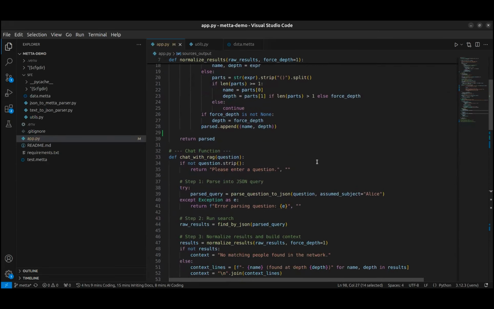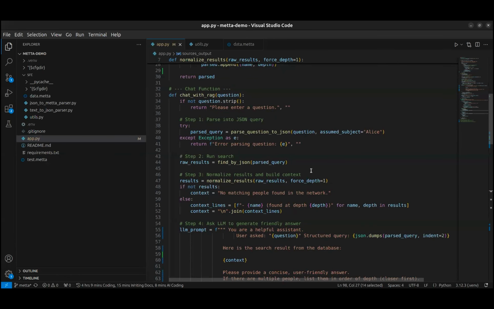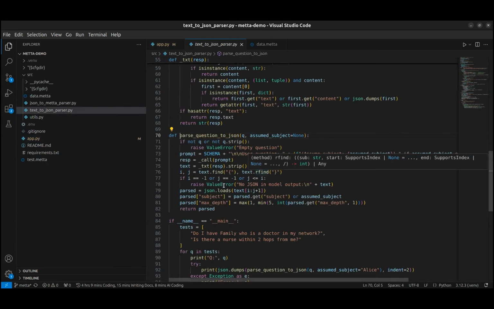So let's look at the main functions that help us to do this, which are the parse question to JSON and find by JSON functions. This parse question to JSON function just converts that specific question into a JSON format. So we pass the subject, which is Alice, and we pass the schema as a context.